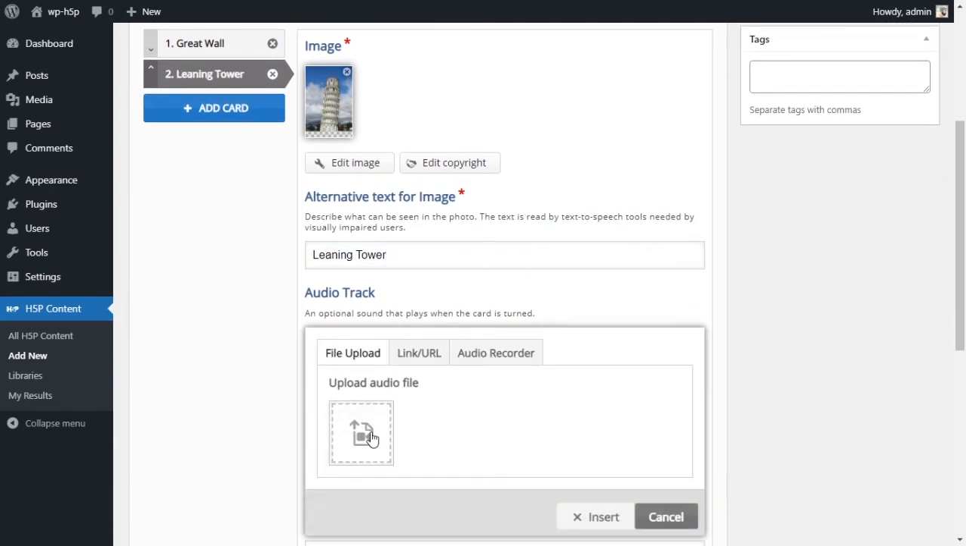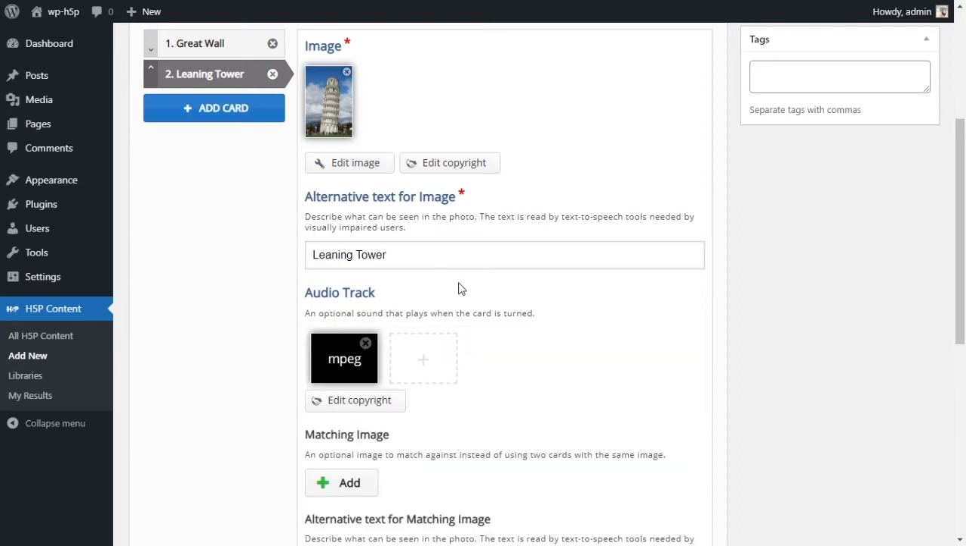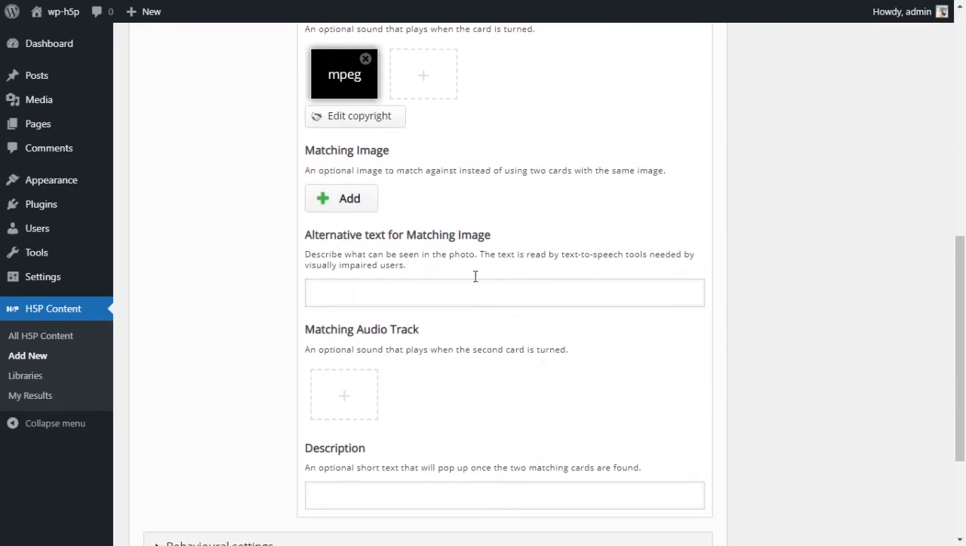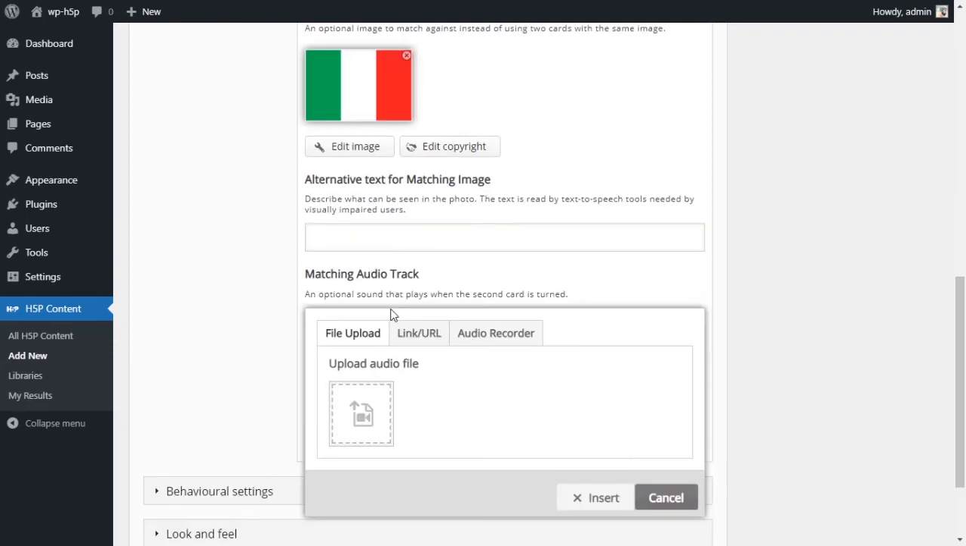For the audio track, I've already got some audio, and it is right here. Can't play it, we'll play it once it's done. Just cancel. The matching image for the Leaning Tower of Pisa, we'll just put the Italian flag, and we'll add the audio as well.